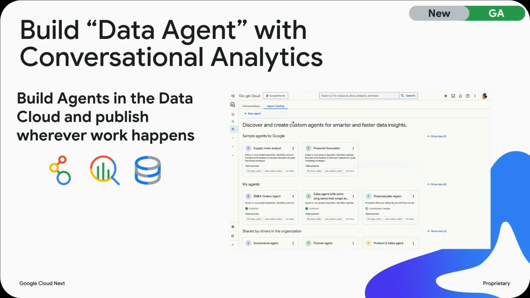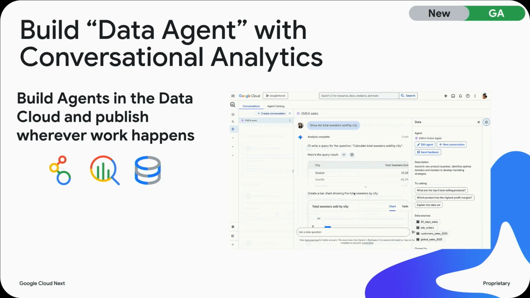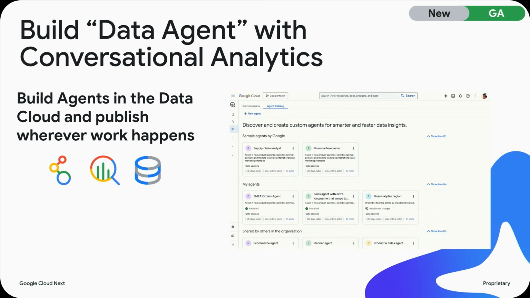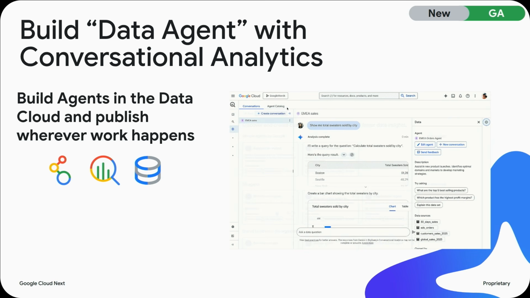And then you can start having a conversation with this data agent right within our console. We automatically pull a lot of context from knowledge catalog, but you can also supply it with your own business context.